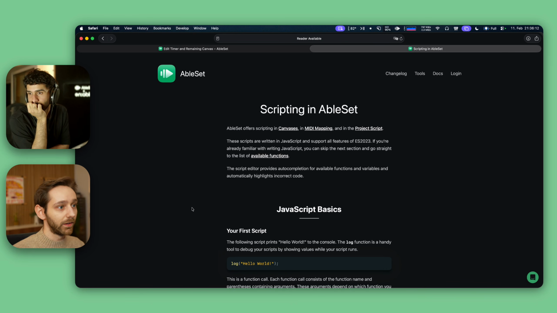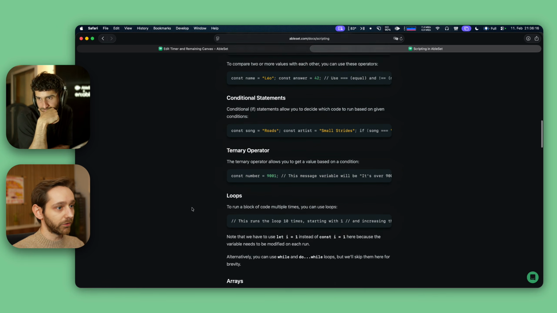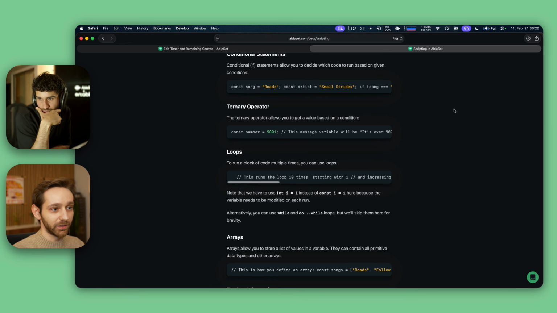Like this. This is just basically a quick start of how scripting works. And I just noticed that the formatting is off here a bit. I'll fix that later.